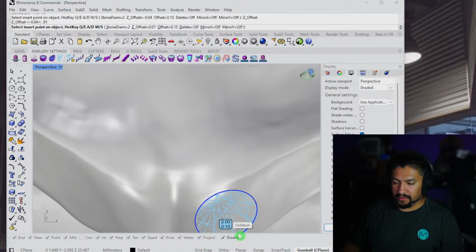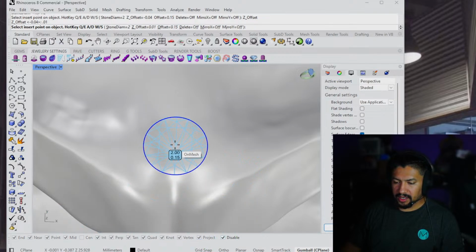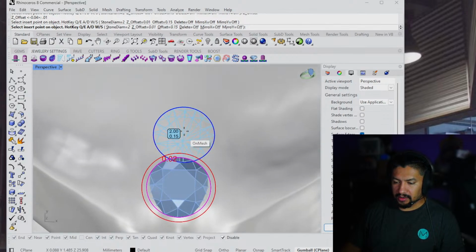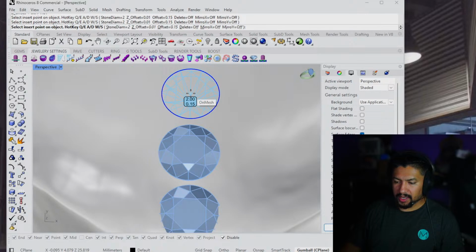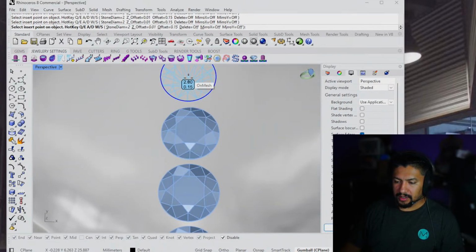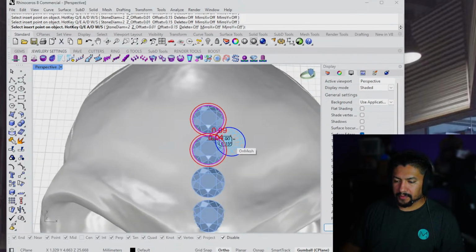And then I can just start putting my objects. I'm gonna disable all the snapping points just so I can get a free flow. And all I need to do is just start creating my pave like if I was doing it by hand. I'm just gonna do a small section, just there.